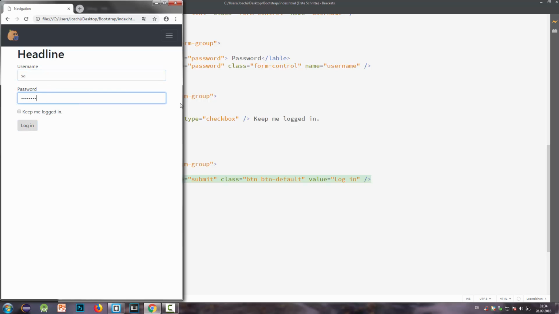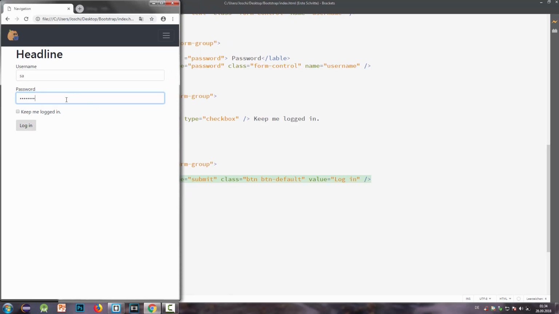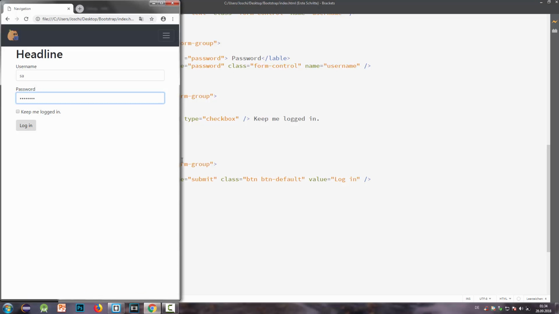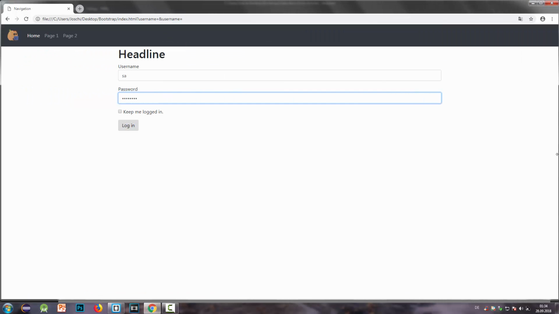I'm going to save that one, and now we have a really nice responsive form. It doesn't do anything right now, but we created a nice form. And if we resize our window now, it's responsive.